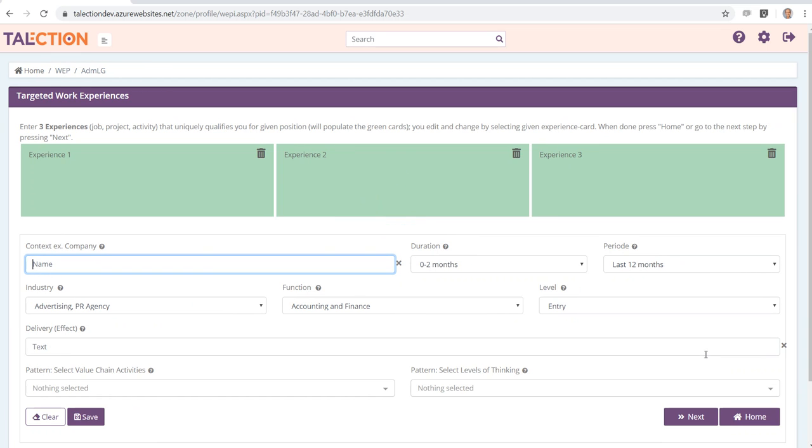That should take us to the next activity, which is work experience pattern. Here you're asked to enter the 3 most relevant careers and jobs you have done that are most relevant for the sales position you have at your current job. So enter your company information, duration, period, industry, function, level, etc. and then press save.